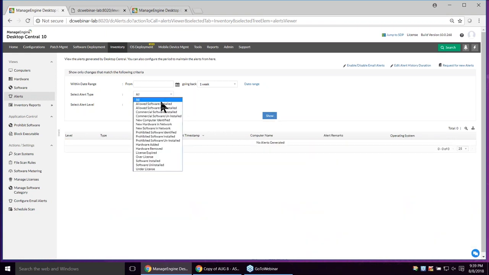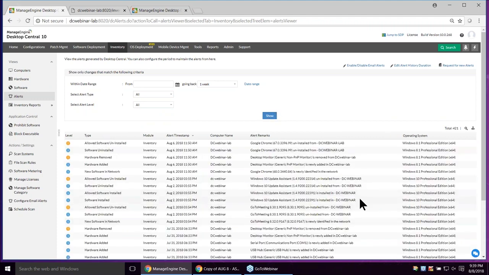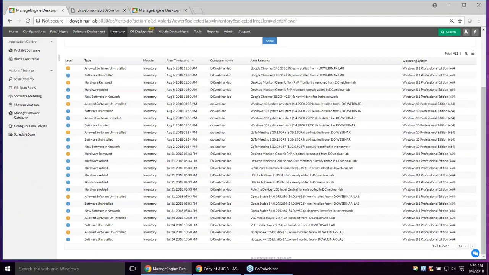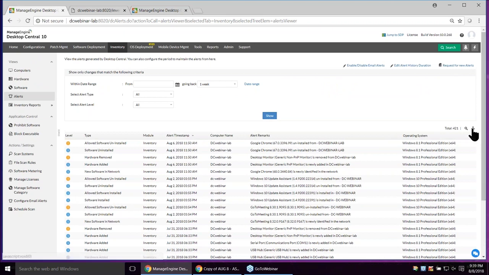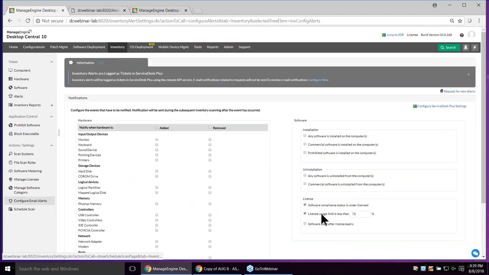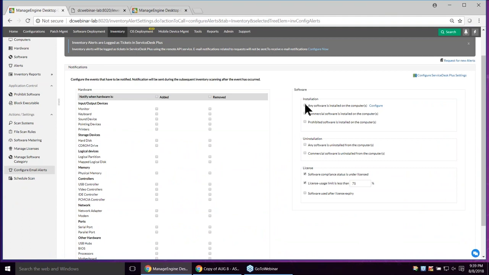Everything will be listed over here, and you can easily monitor who is installing the prohibited applications and all that. But this has to be a manual report. You need to come and export this every day. Is there an effective way of handling this? Yes, you have an option called email alert. Here you can enable this option to get this as an automatic email alert.